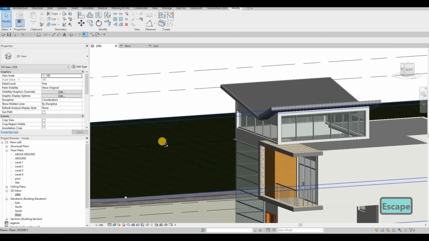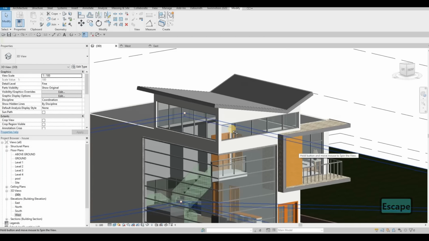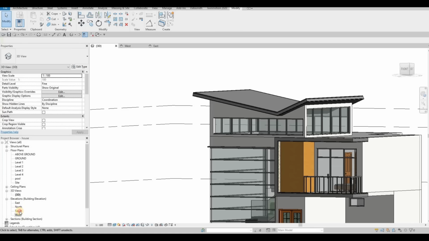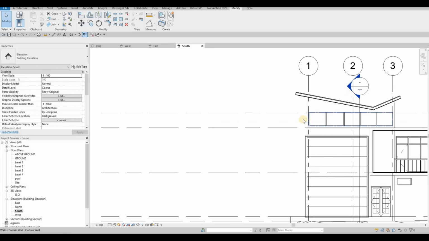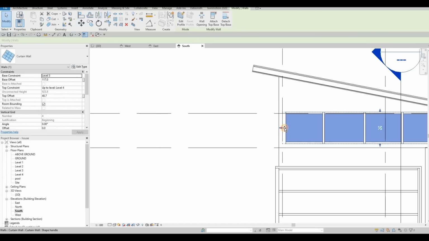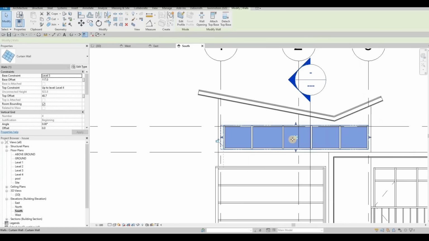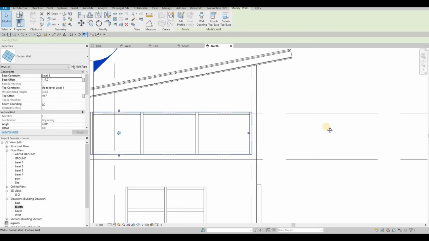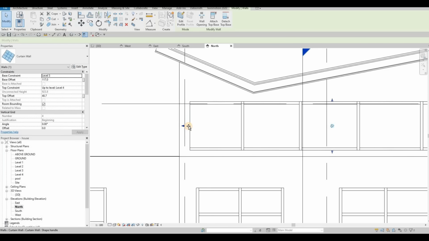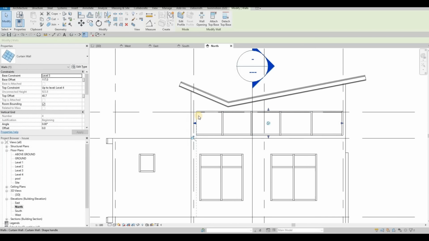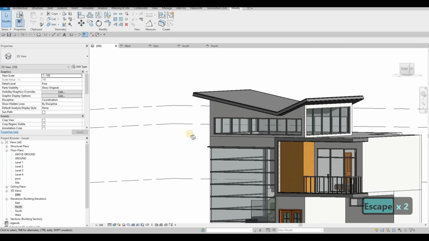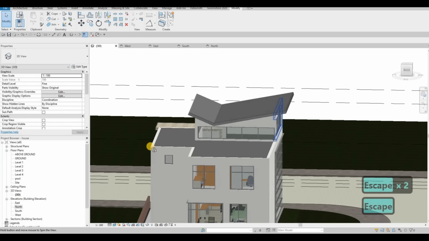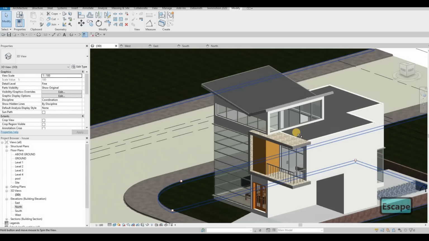I think that's good now. And then here under south elevation, there's one that is not showing up. So we just need to move that and then go to north as well. This one is not showing. There we go. So it looks like everything is good. All the mullions are showing.